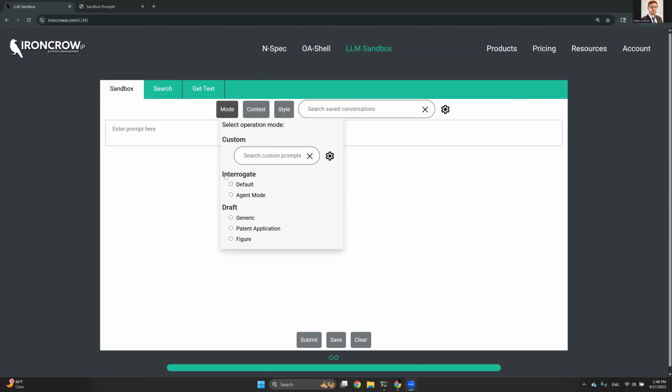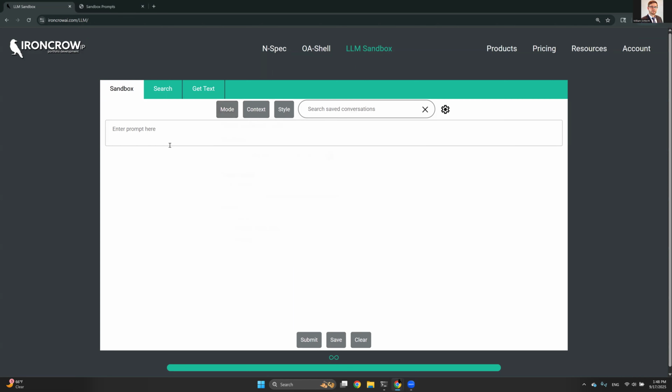So if you want to use the traditional interrogation feature, you can select that here. And now everything you do is going to be the same as if you were using the interrogation tab. Or if you're going to use the agent mode, which was available in the old interrogation tab, you can select the agent mode button here, and the output will be the agentic output from the agent mode. It'll do a multi-step process over your documents to accomplish a high-level task.